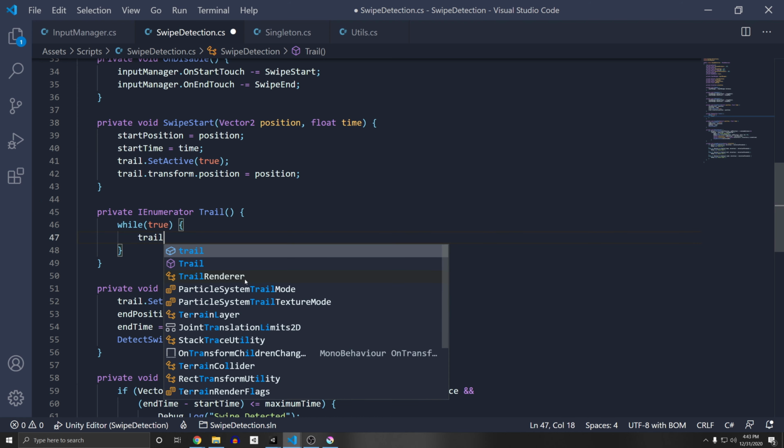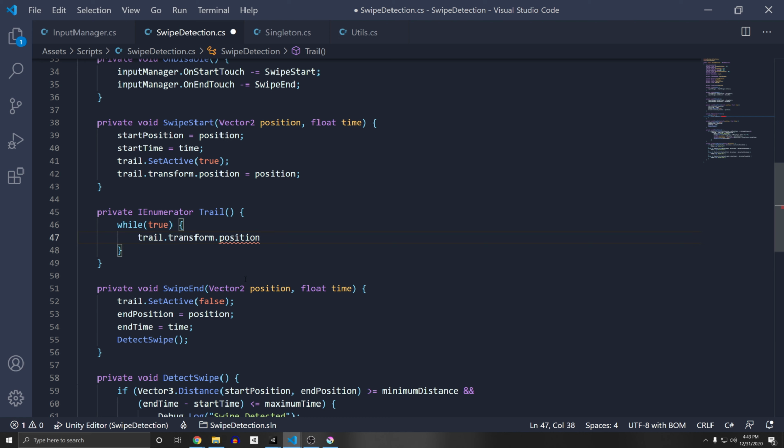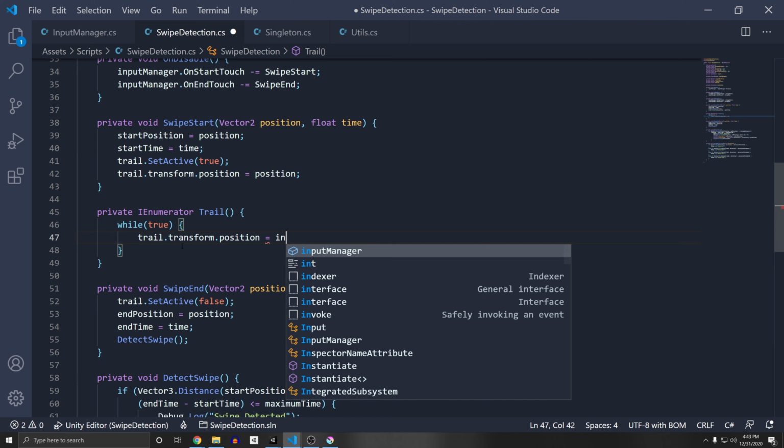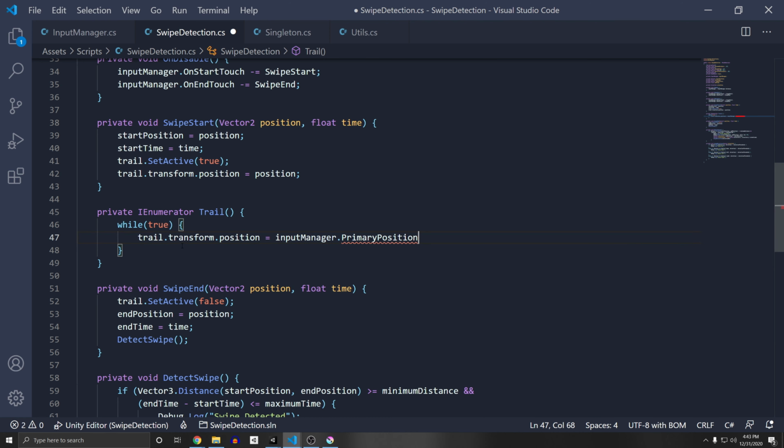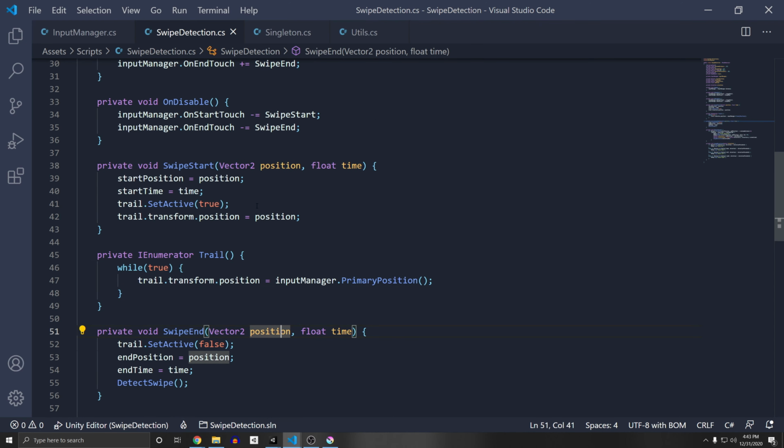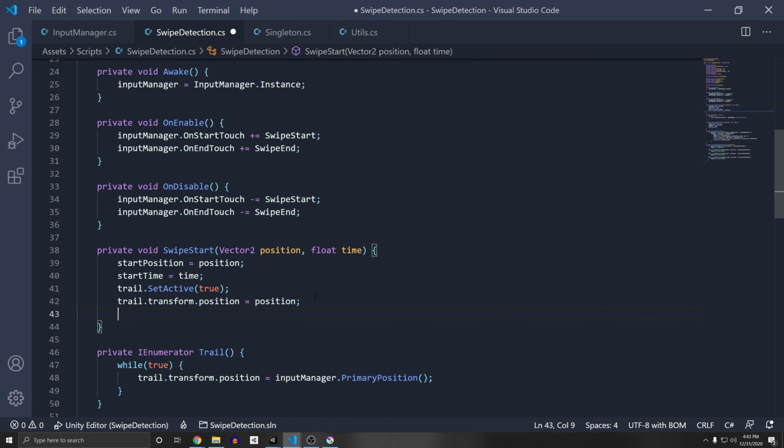Then we can say trail.transform.position equals our inputManager.PrimaryPosition, which is pretty simple. And so we actually need to start this. So in the swipe start, we can do StartCoroutine. We can just pass in Trail.